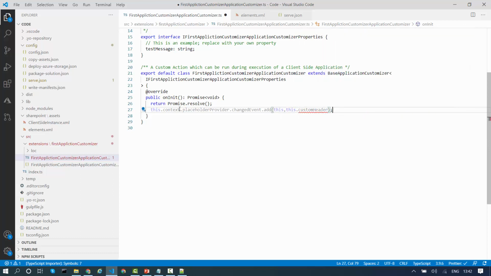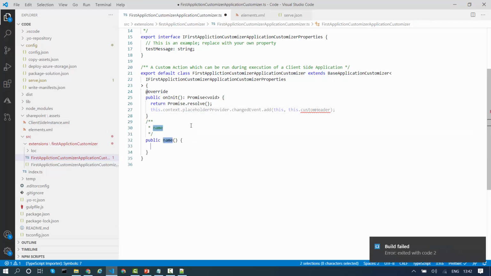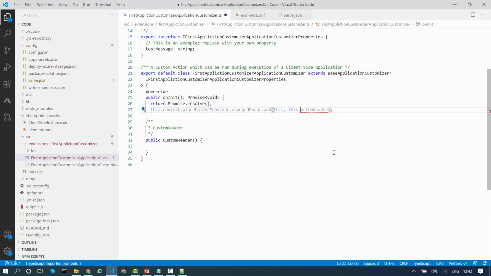So now what is my custom header? I have to create another method called customHeader. I will create a public method and call it customHeader, with an uppercase H. So this.context.placeholderProvider.changeEvent.add.